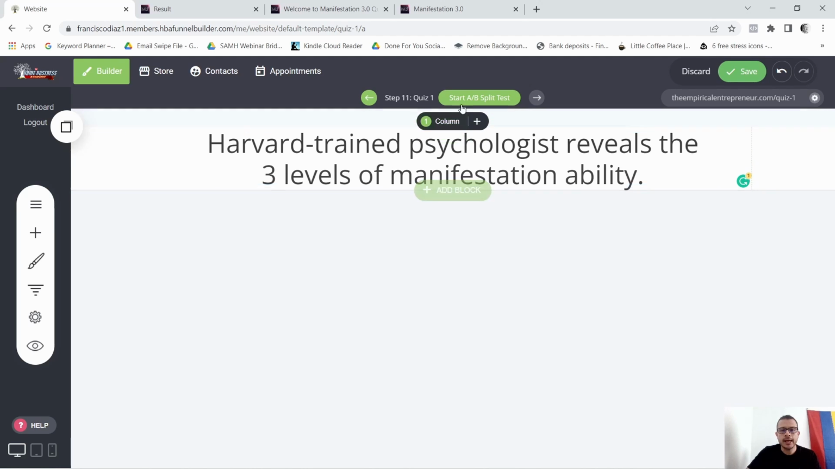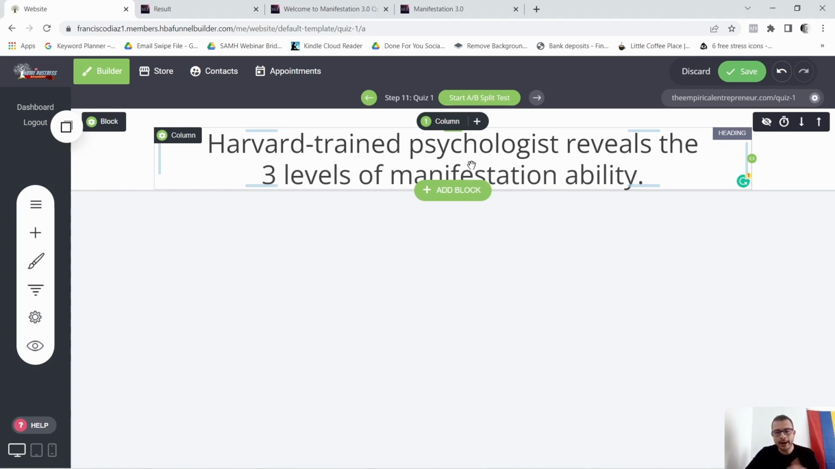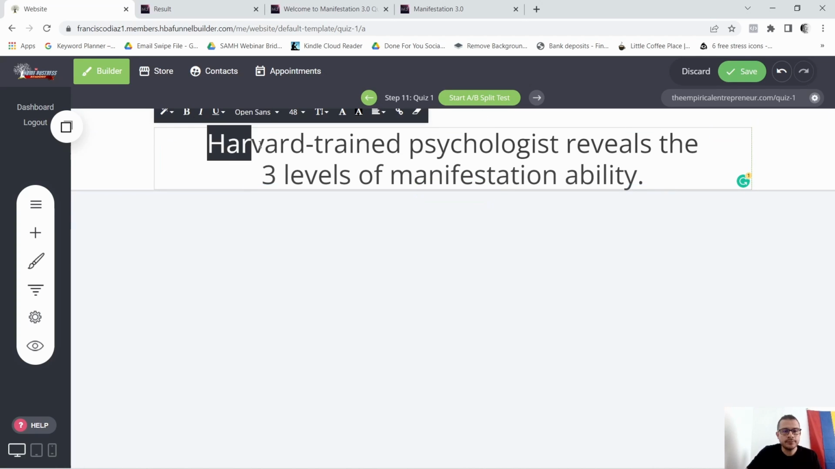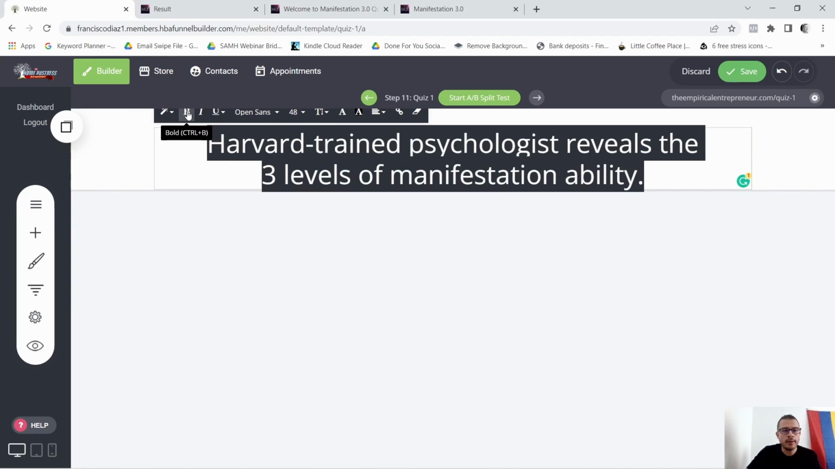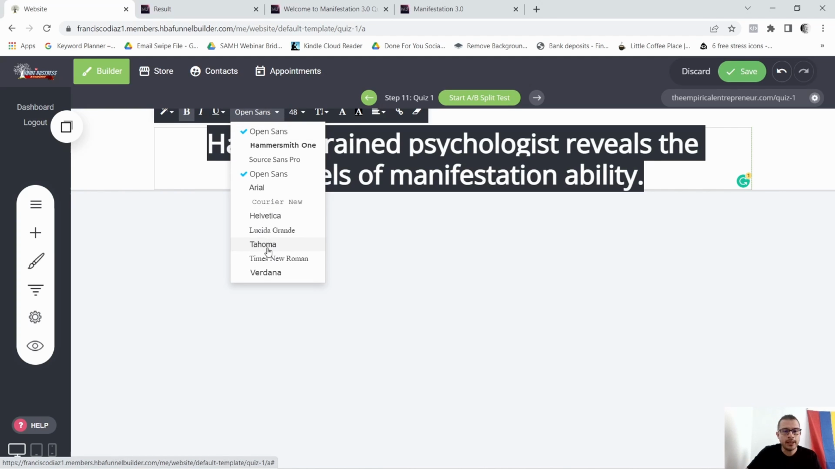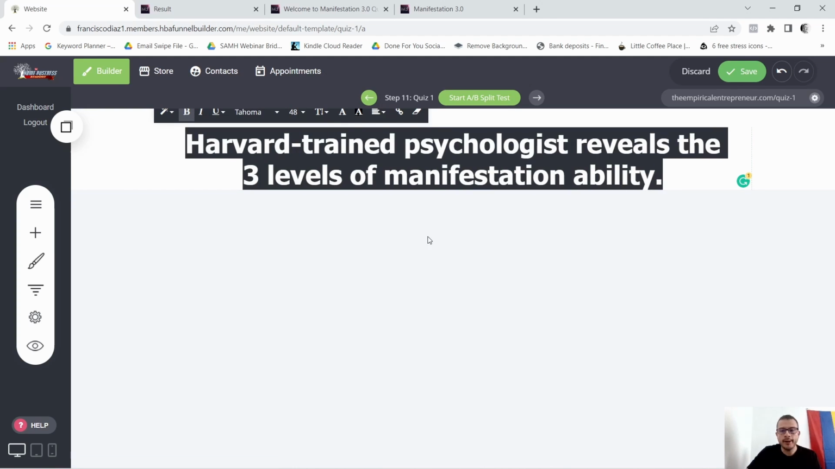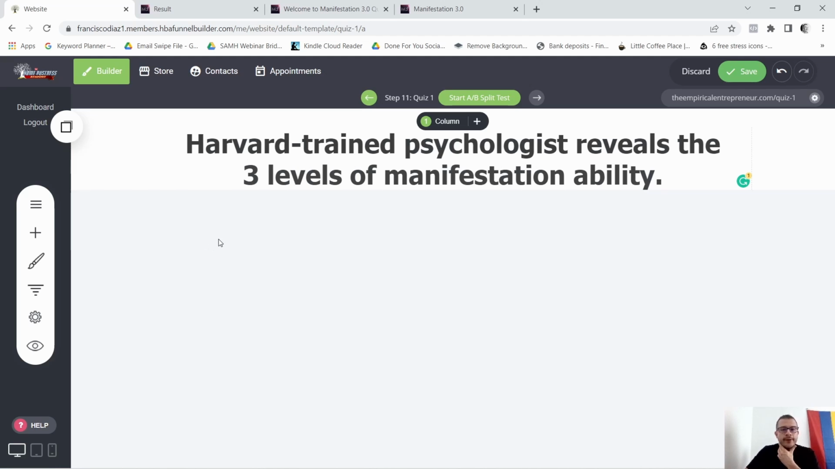And now what I want to do is bring this down a little bit. As you can see, it has these handles here that you can drag down or drag up actually. Here I want to make this text a little bit bolder, so I'm going to bold it here and change the font family. I want it to be Tahoma. Okay, so perfect. Now we have here our first headline.